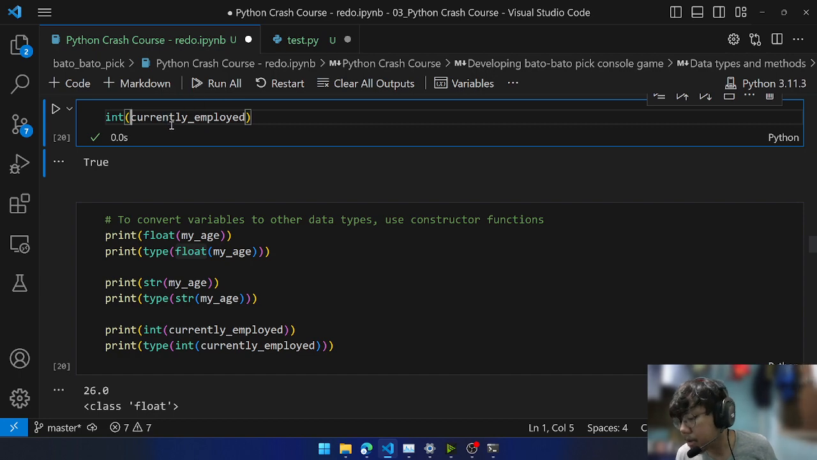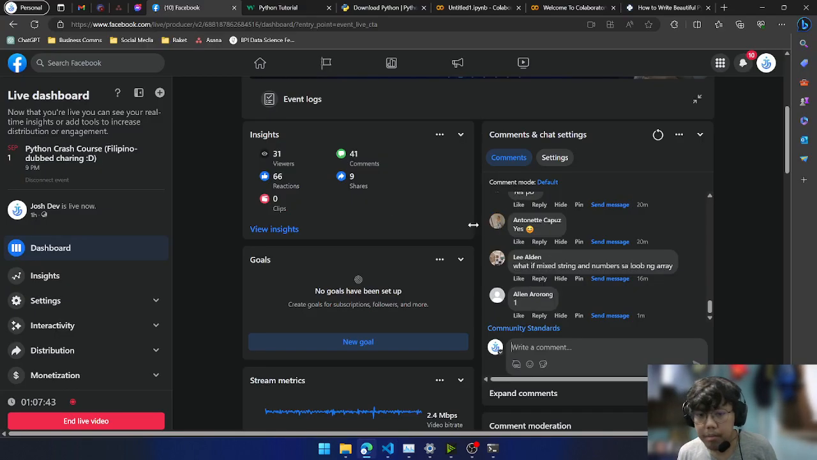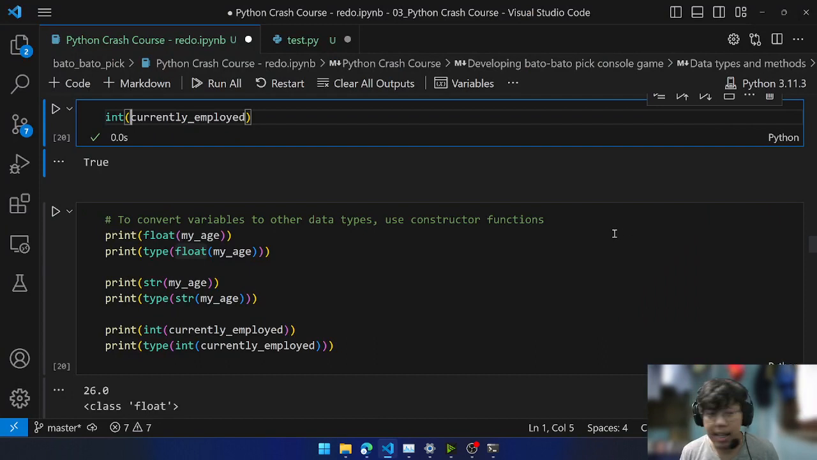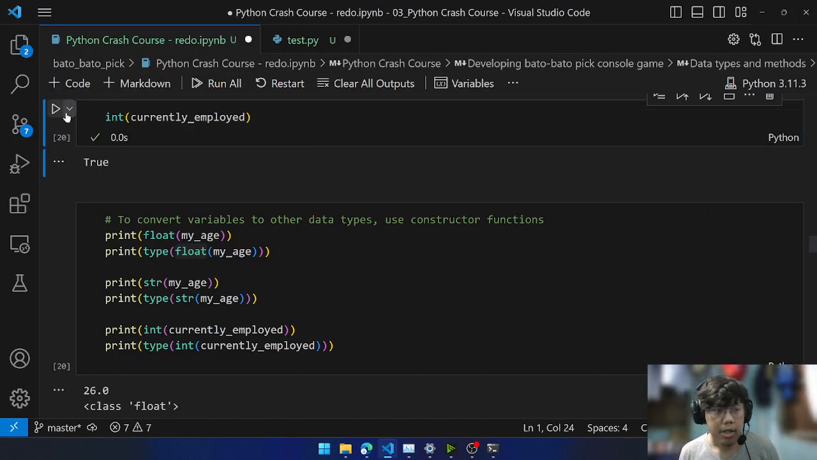Okay, may mga nagko-comment pa. Okay, 1, sabi ni Alan. Sige, let's try. Alan pala, sorry. So, pag nirun ko siya, ay sorry. Yan, good. Tama si Allen. Naging integer siya. I mean, naging 1 siya.